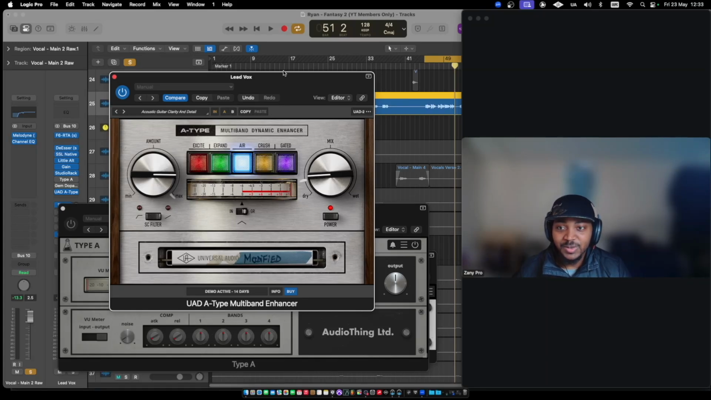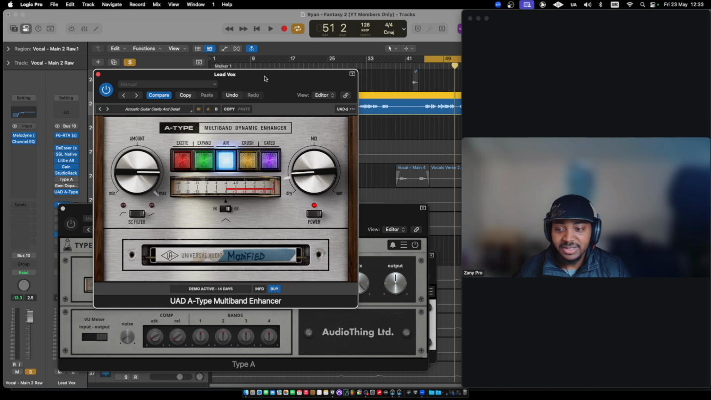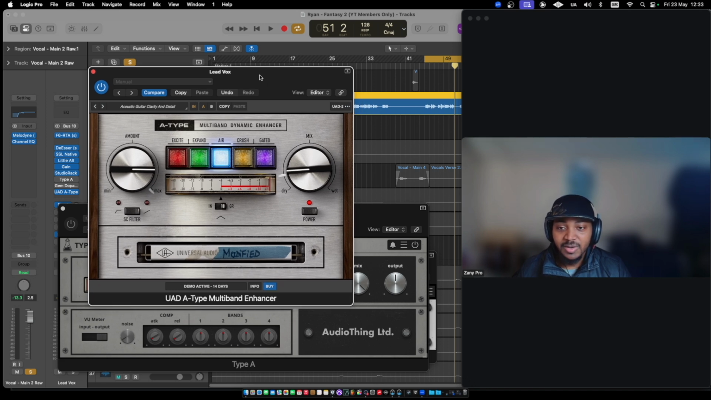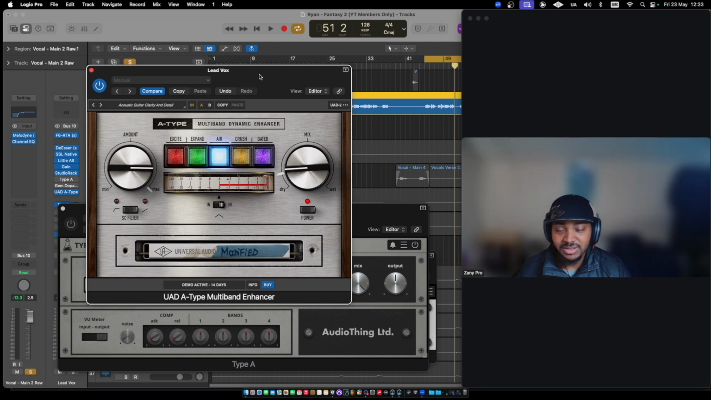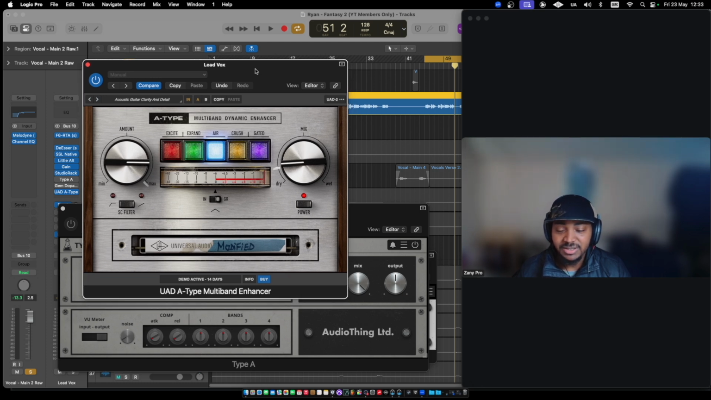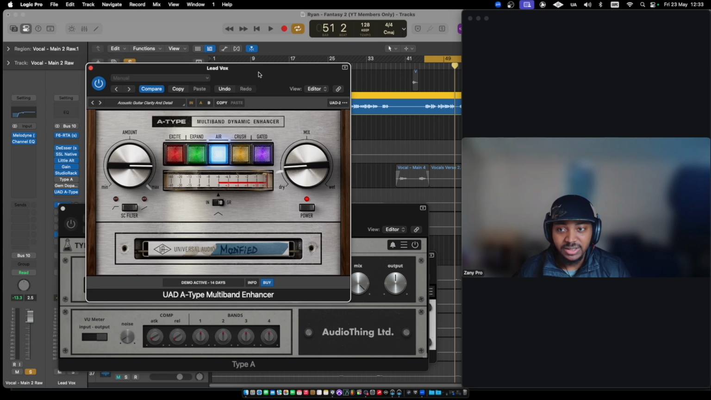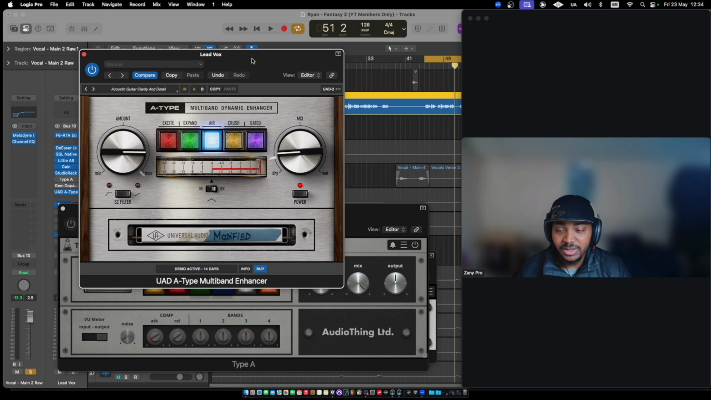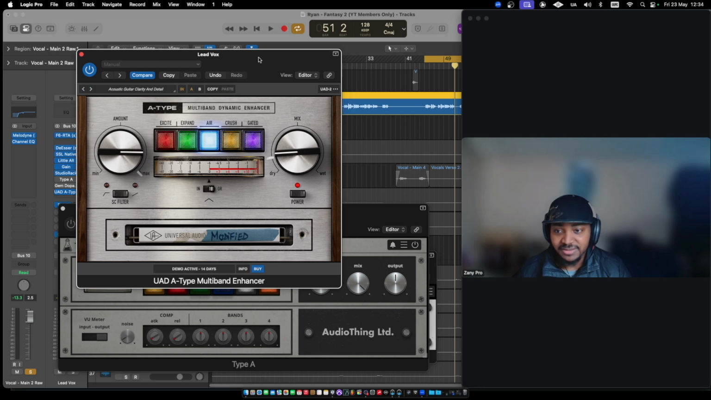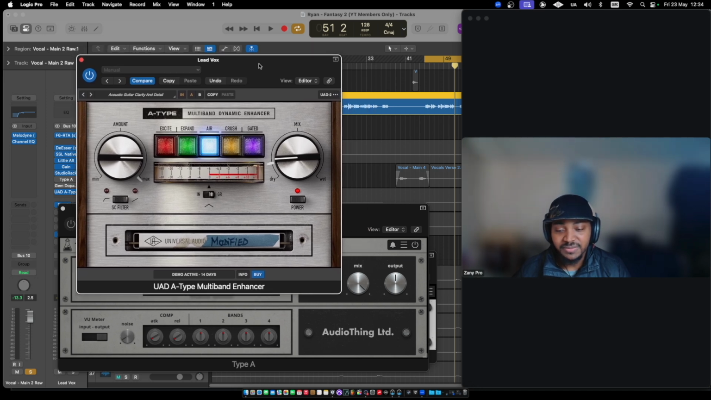On today's video, I just want to talk about this UAD A-type multiband enhancer. Obviously, since they put out this plugin, it has caused a bit of an upset among some UA faithfuls for the fact that it's tied to the interface, which means it's not native. You cannot use this plugin if you don't have either the UAD Apollo or one of the octa-core DSP devices.